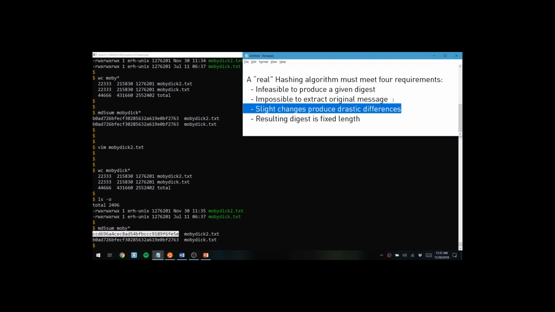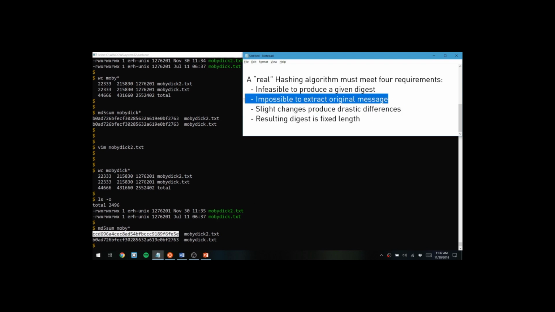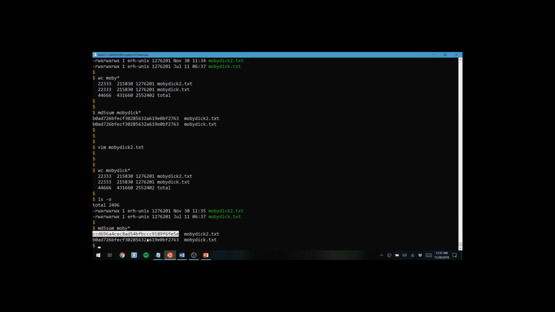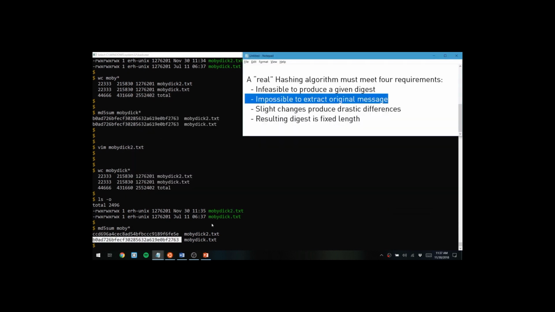Moreover, let's talk about this guy. If I gave you that digest right there, would you be able to reverse engineer that into the entire book, Moby Dick by Herman Melville? Unlikely. In fact, it's impossible. That's one of the requirements of a hashing algorithm, is that when you give someone the digest, you're giving someone nothing, no hints, no clues, no information at all whatsoever as to what the original content was.